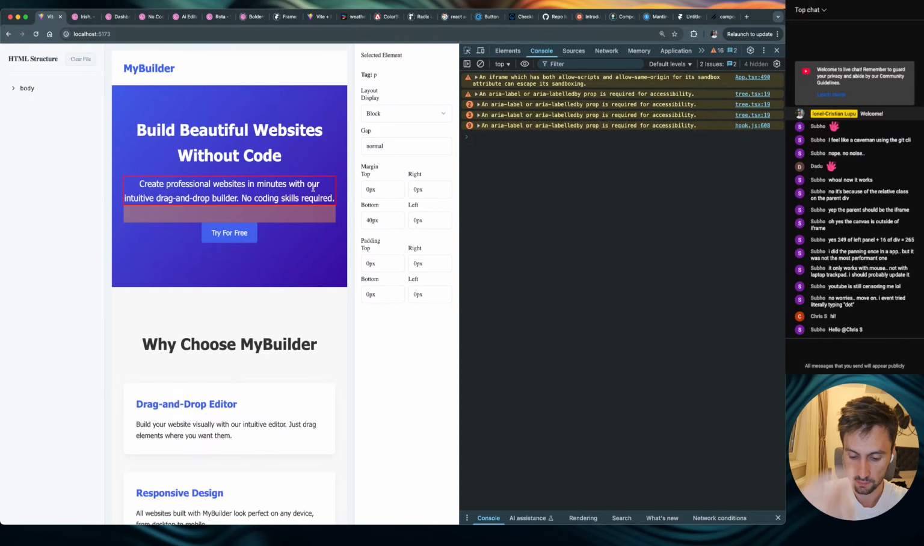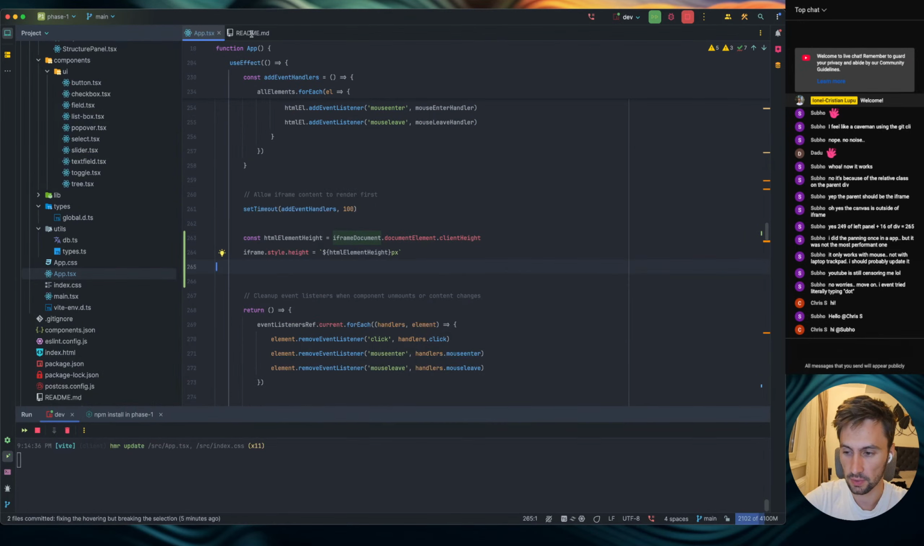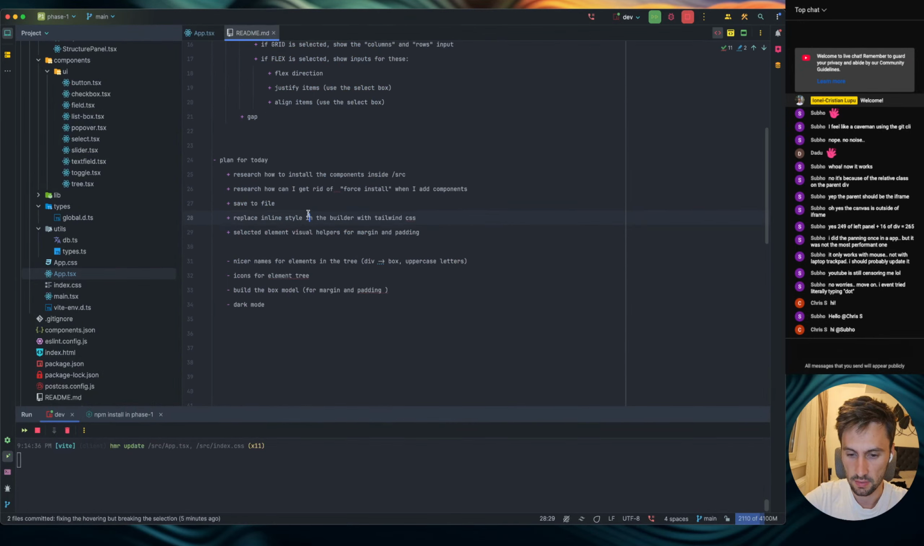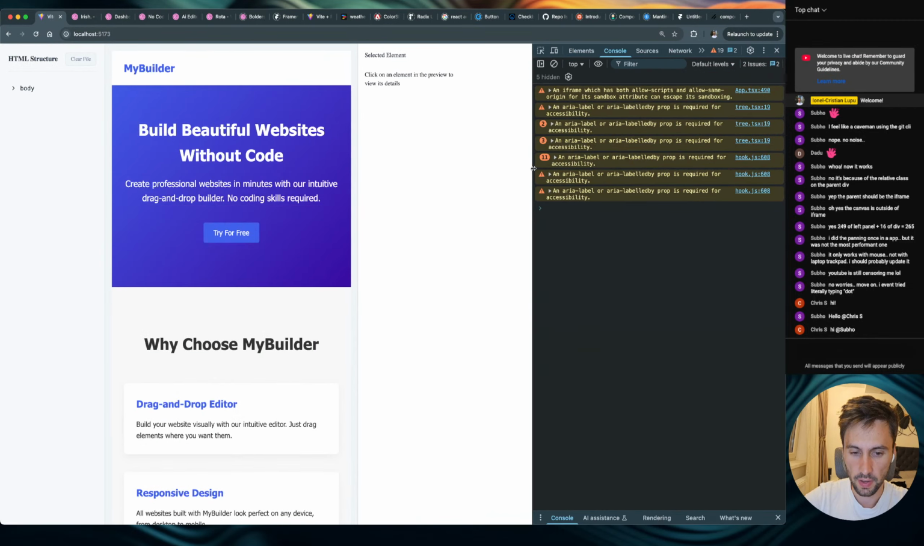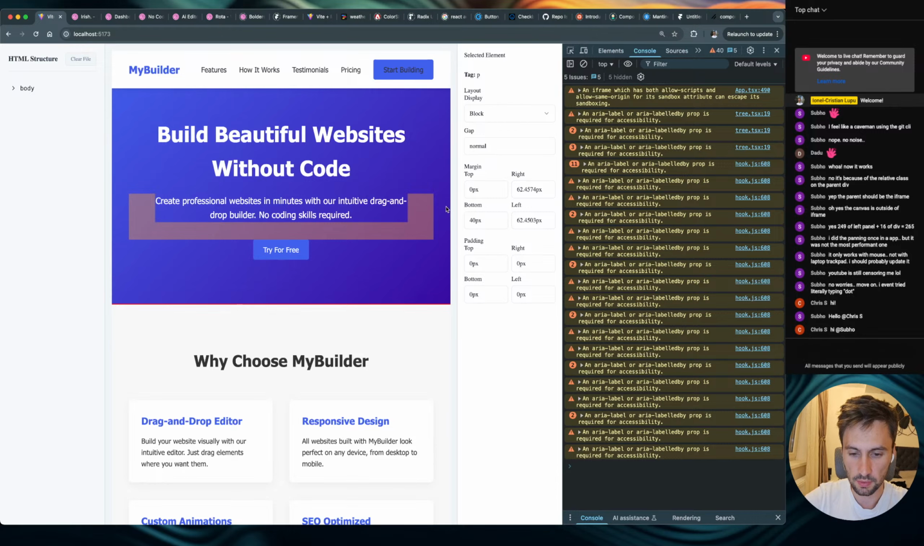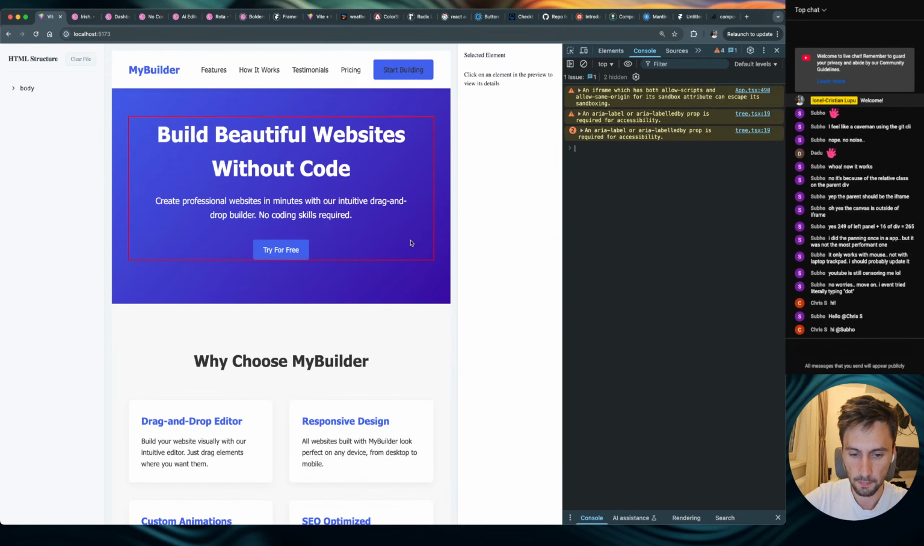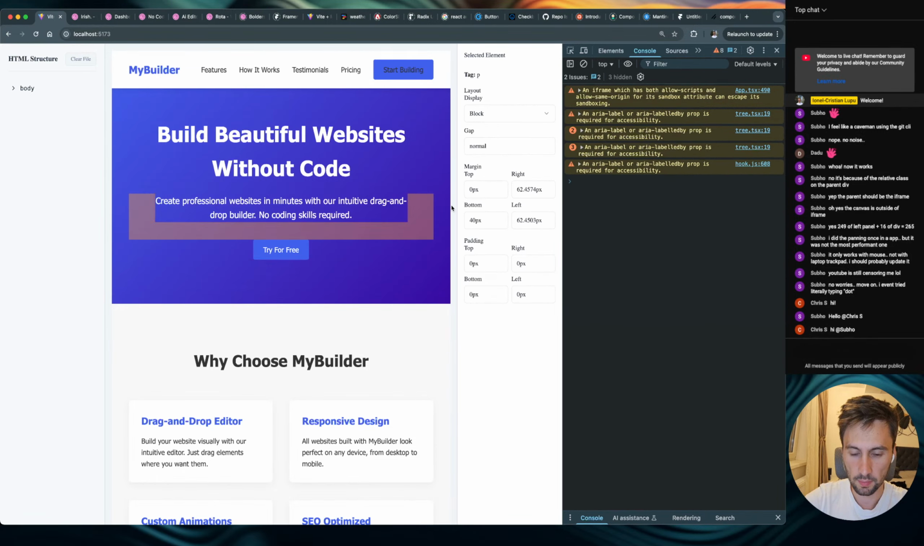What's next? I don't have anything in my README. Nicer names. These are nice to have, but not very useful. Well, I need to go back to what we want from this builder. I want to be able to create this exact template using the builder itself from scratch. So now we have the template already built in HTML. We just load it from the file.